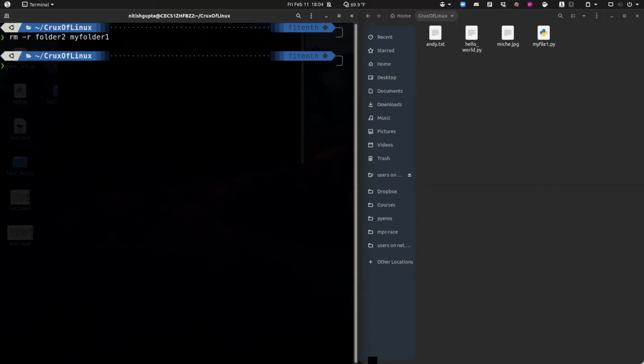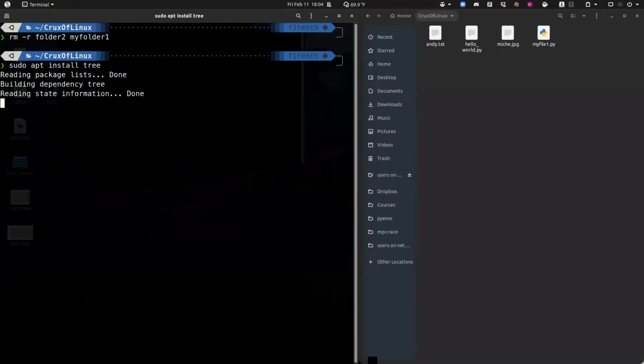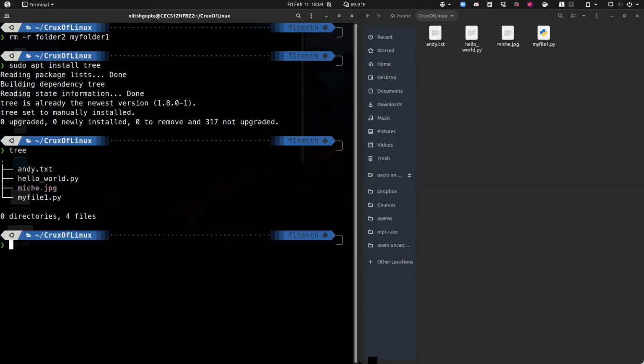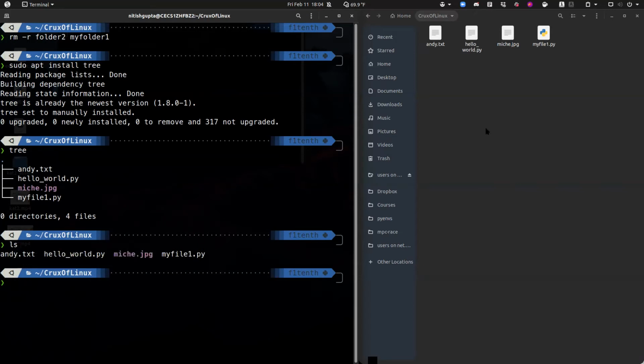Now what I'm going to do is install a package. All of you install a package called tree and press enter. I already have it, so it should install for you. Whenever you write tree, it shows you a nice structure of your directory instead of ls, which is fine.